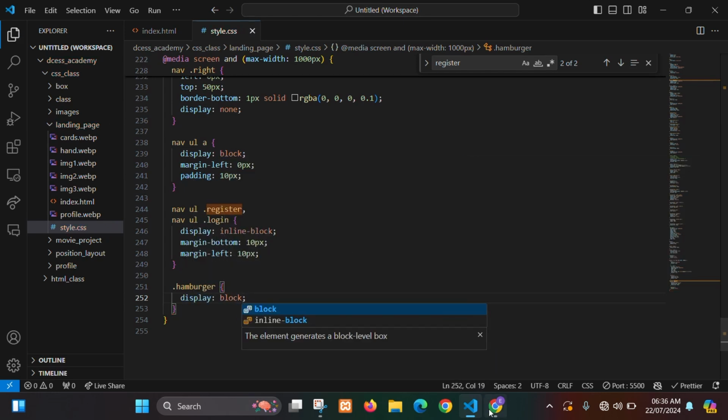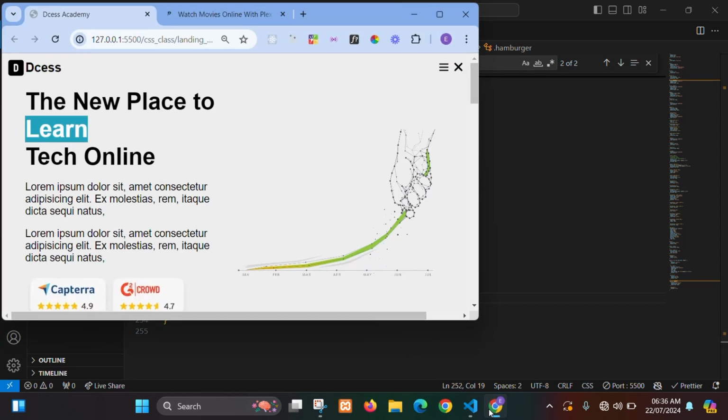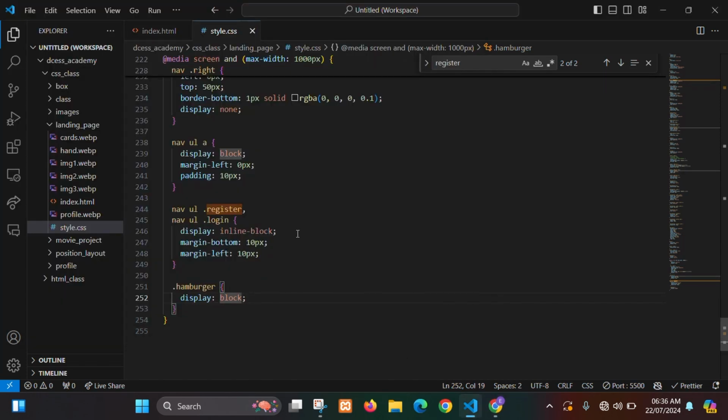So when I do that, let's see. So good. Both of them are coming out at the same time, right? What else? So let's work on the header.